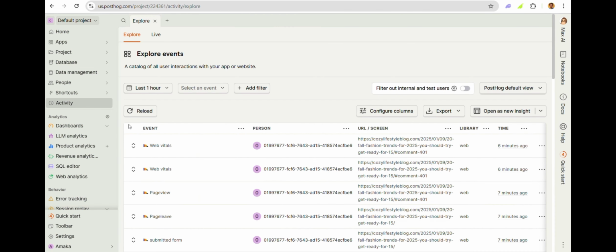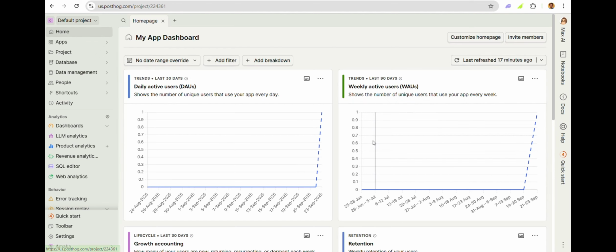You can create a secret code on Posthog. It allows you to create a code telling it to bring out all the users that did this or that on your website. So I think that's all for now. That's all we have for Posthog.